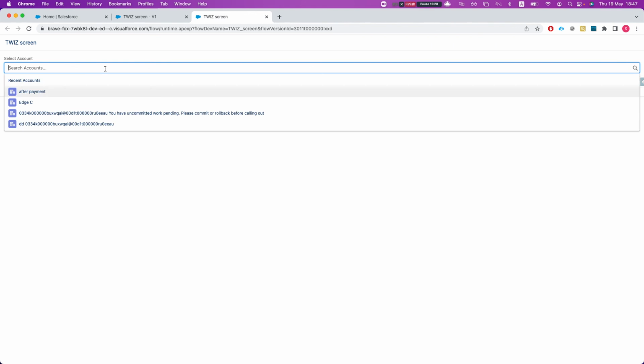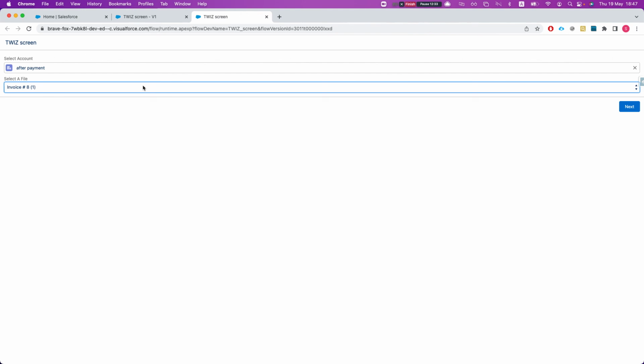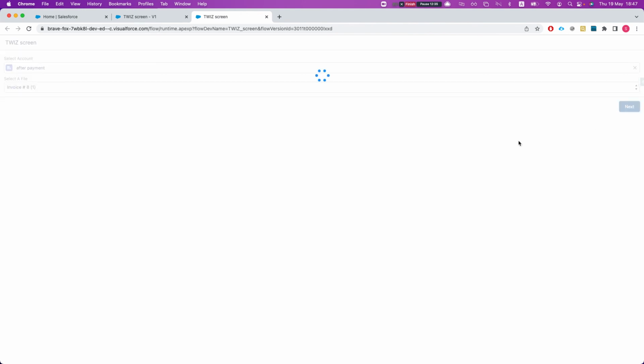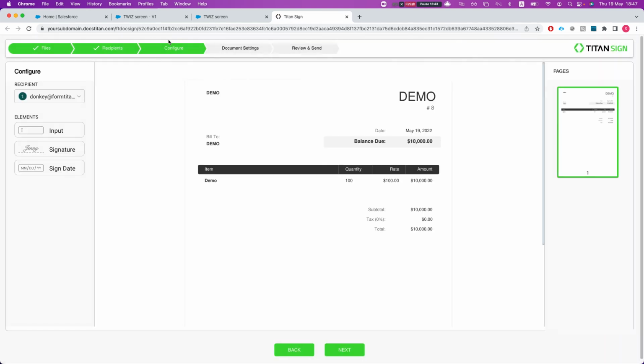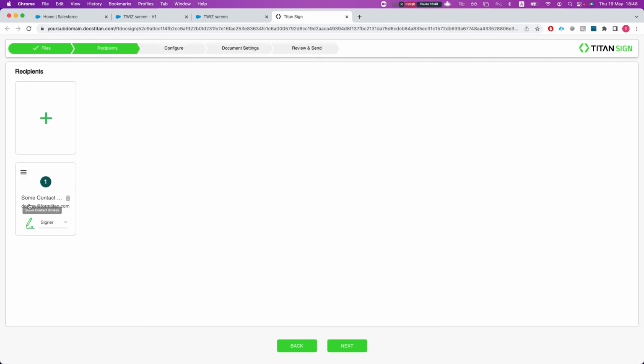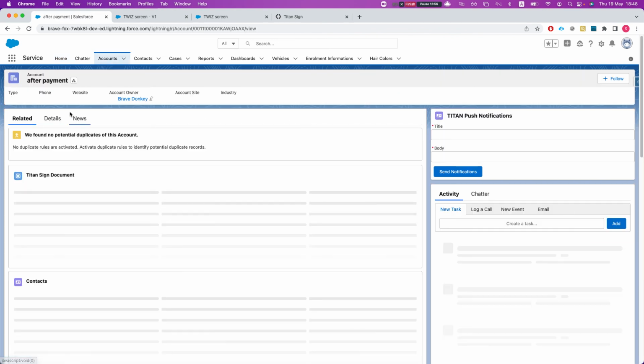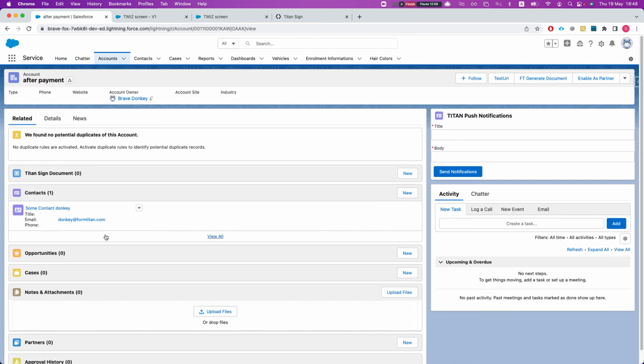And let's run, and let's see if we can get this to work on our first go. So after payment, let's select invoice, let's hit next, see what happens. Okay, so we have the wizard popping up, which is perfect, and we see that it jumped directly here, which is good news. So let's go back to the recipient. We see that we have this contact, and let's go to this account after payment, and this is our contact, which is perfect.